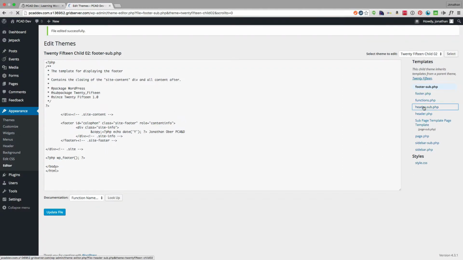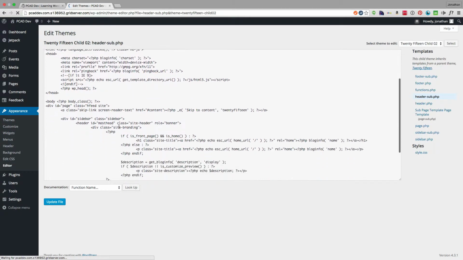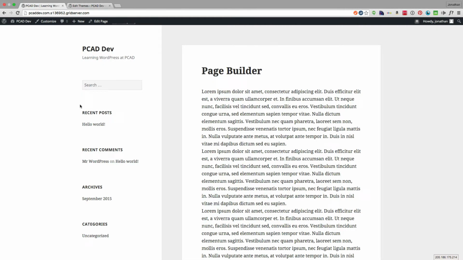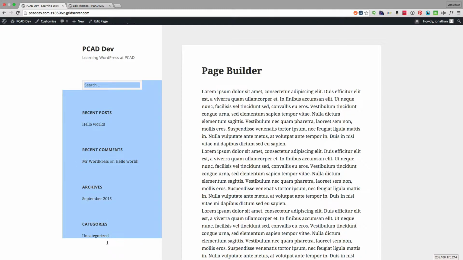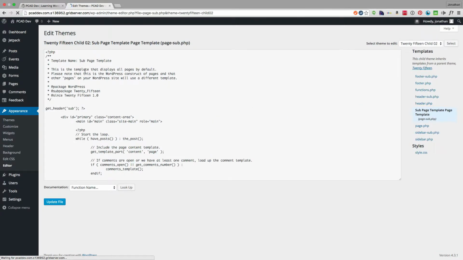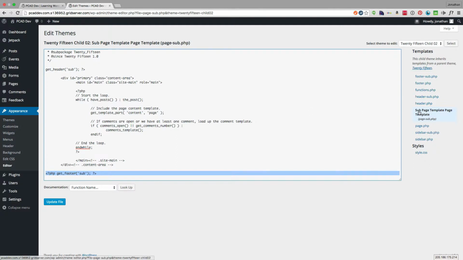In header sub, again, we copied over the code and we made changes here to get that sidebar, which is basically everything from here down. And in my page sub, we changed our template name, and then we made sure to reference that header sub and that footer sub. That's kind of where we're at.